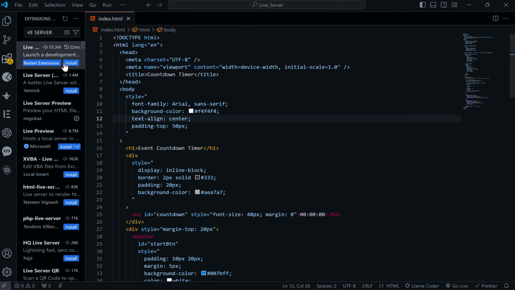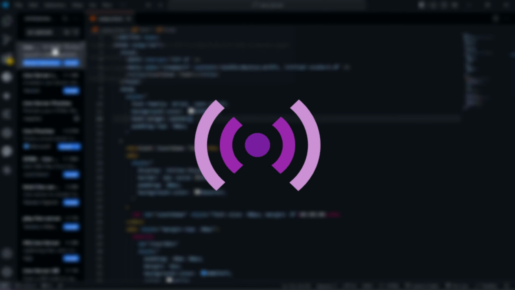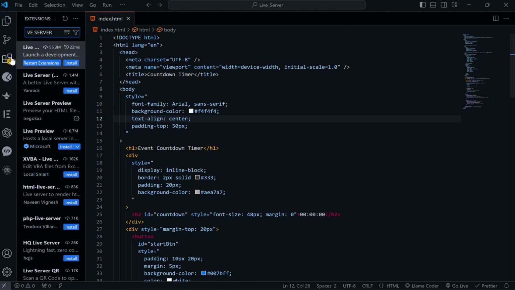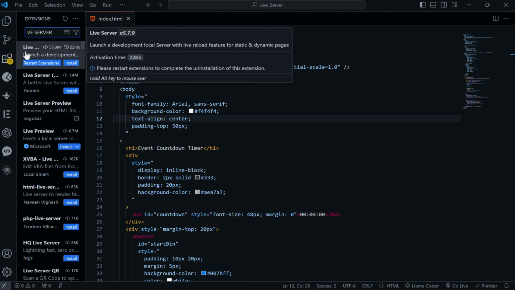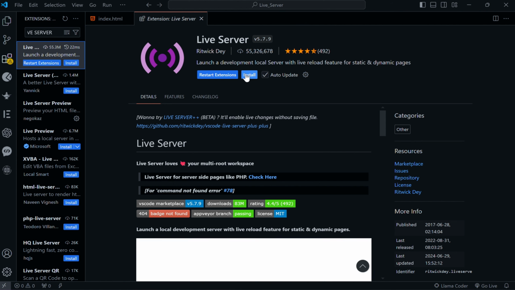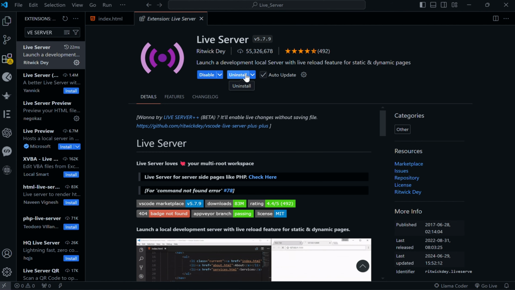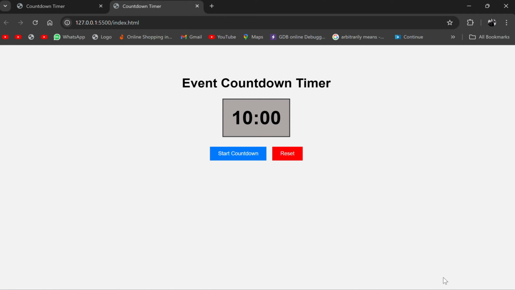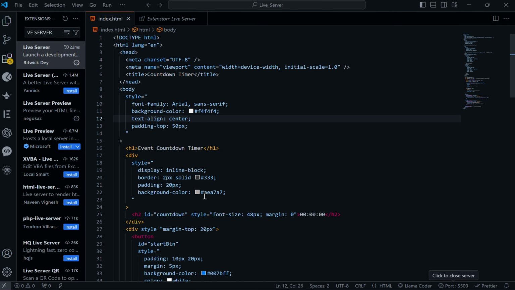A handy tool called the live server extension saves us from having to refresh the page every time we make a change. To install it, open the Extensions tab in VS Code and search for Live Server. Click on this extension and install it. It's as simple as that. Once you notice the Live button at the bottom of your VS Code, click on it to start our live server.